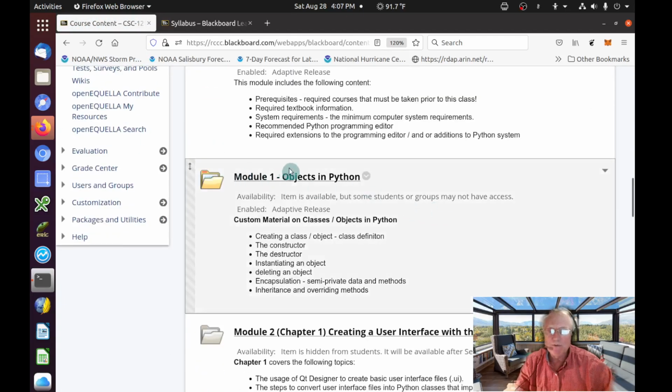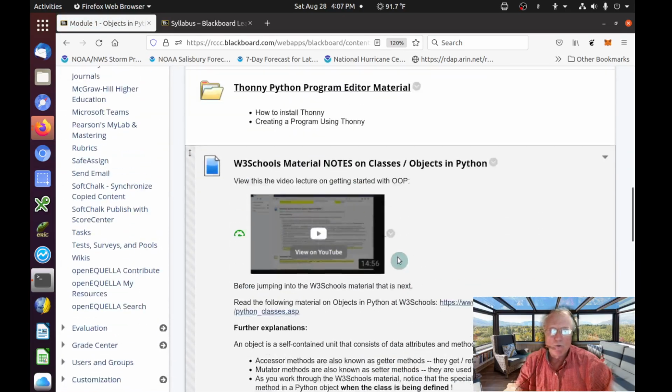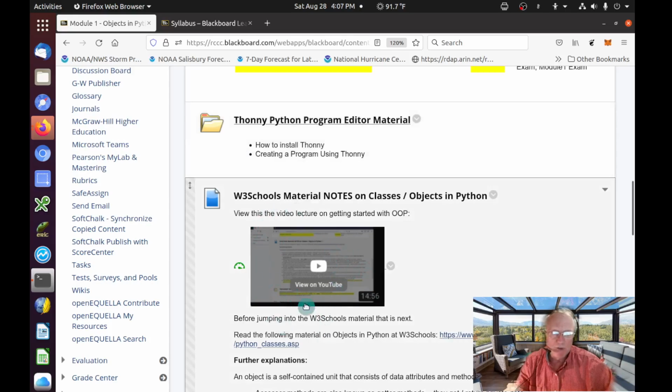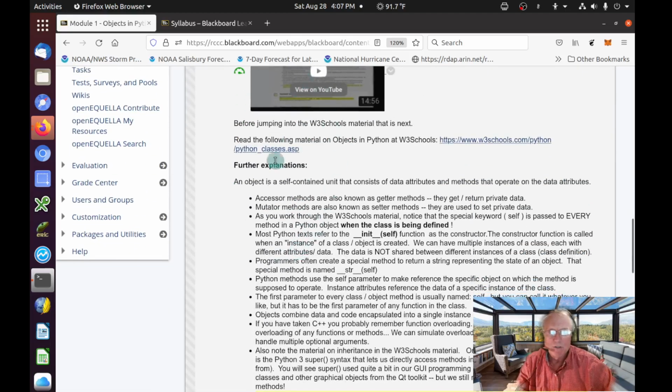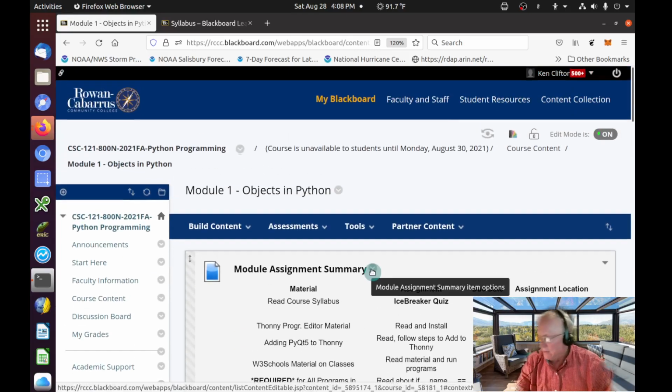Where is that found? Right here. Module 1, Objects in Python. Scroll down. You can see here's a video to help you get up to speed on object-oriented programming. So that's where things kick off. Remember, I also showed you if you wanted to watch the stuff that the folks are now seeing in the introductory classes, you can watch that as well, but you don't have to. I'm just showing it to you in case you think it might help you better understand objects. So that's the introduction to the class.